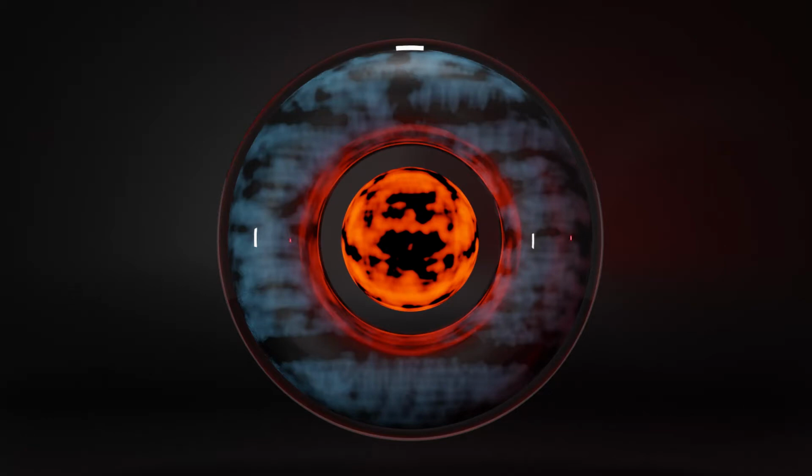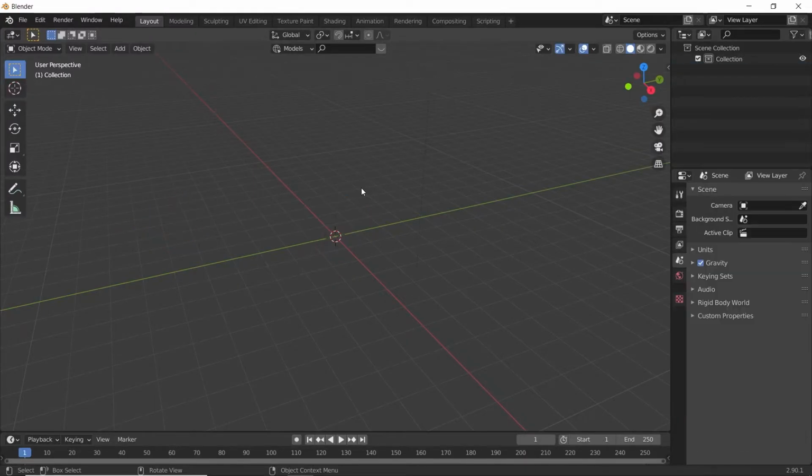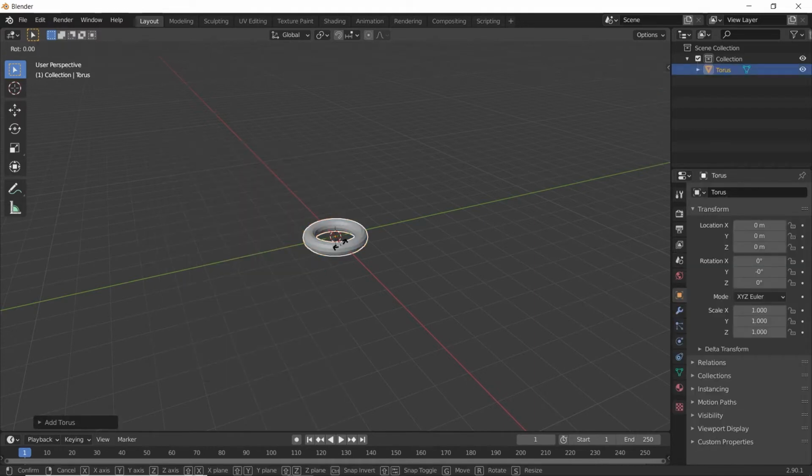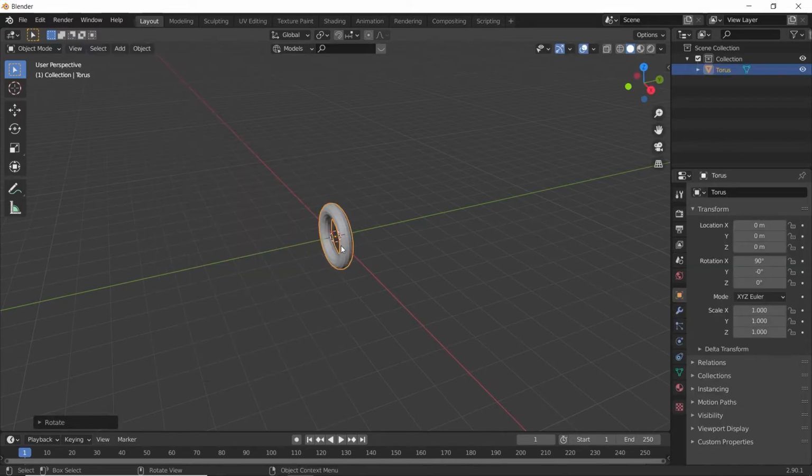In this tutorial, we're gonna make this cool abstract design. So let's open Blender and let's get started. So first delete everything. Let's add a torus. Rotate it on x-axis by 90. Go to front view.